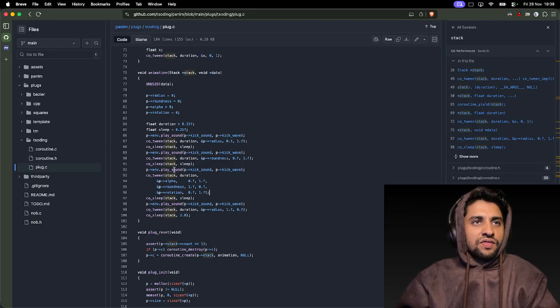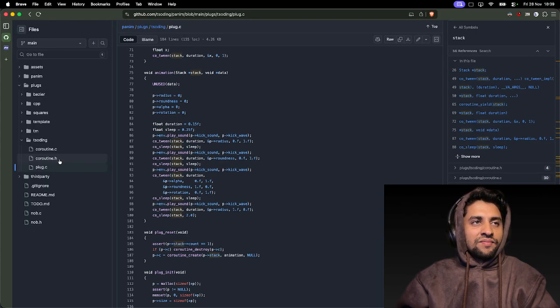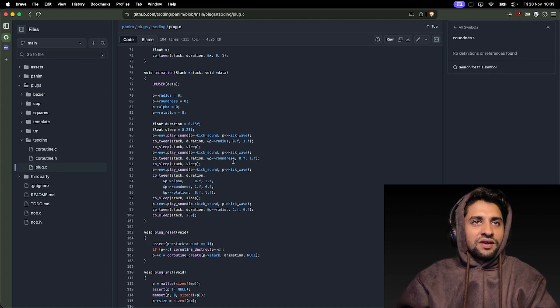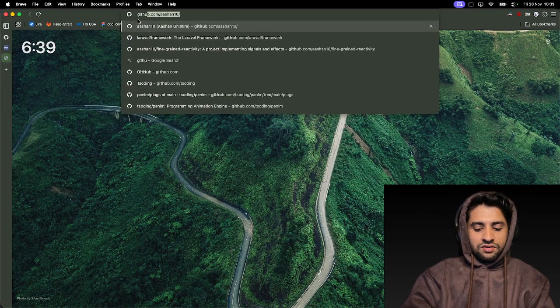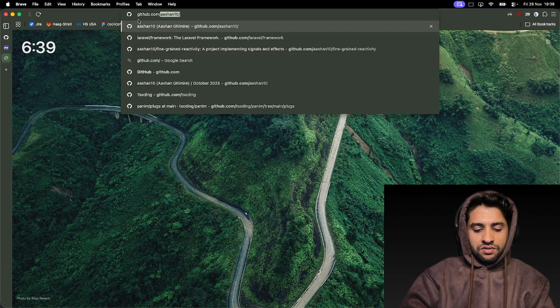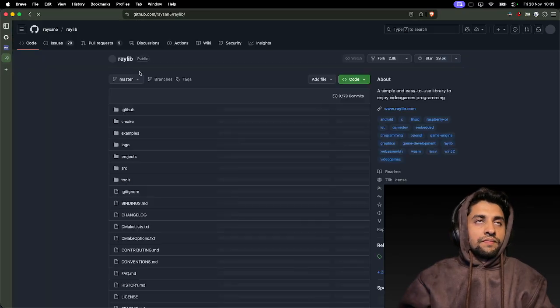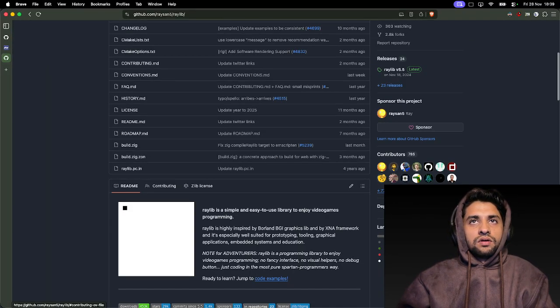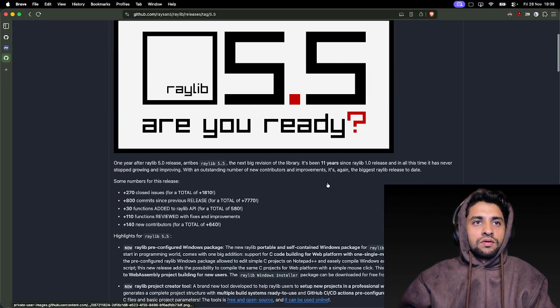But before that, I think we need to create some sort of bindings, or FFI bindings, for Raylib in PHP. So let's go to github.com/raysan5/raylib. Let's go to the releases.